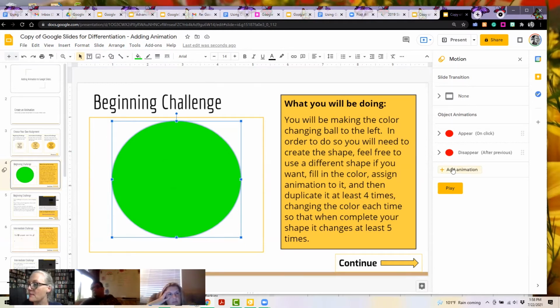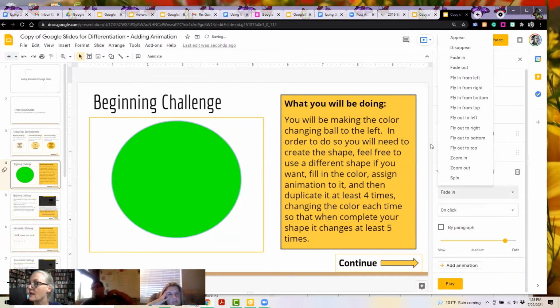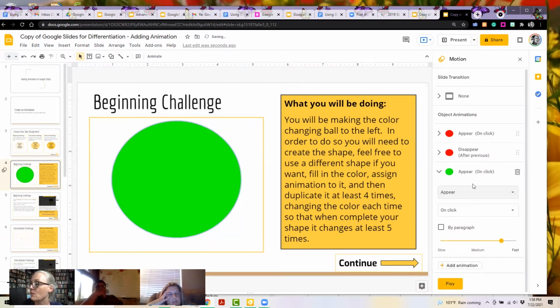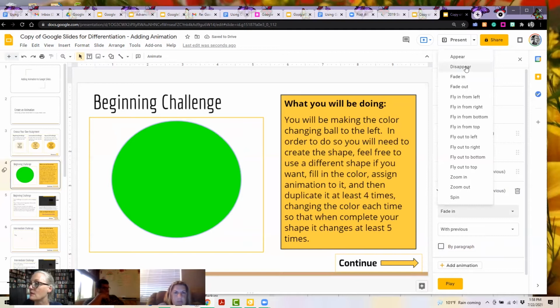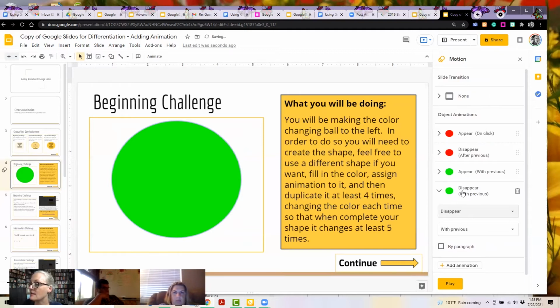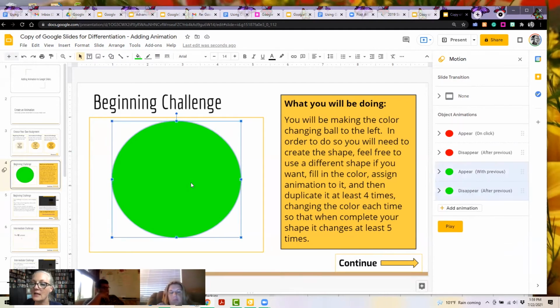I now need to add my animation. I hit appear. When it appears, it needs to appear with the previous, meaning that as that one's disappearing, I need that one to appear. Then we need another action for it to disappear. So we change the settings and we hit after previous. So appear with, disappear after. That's the game plan.